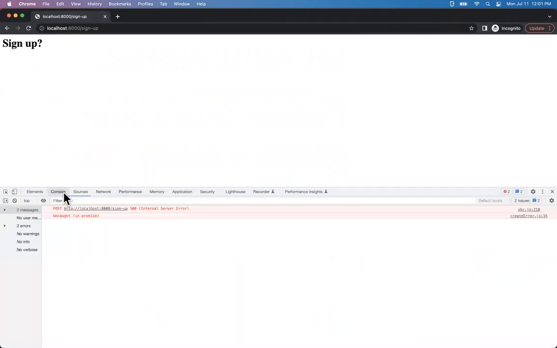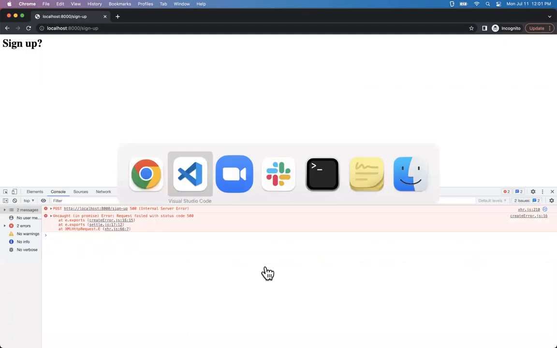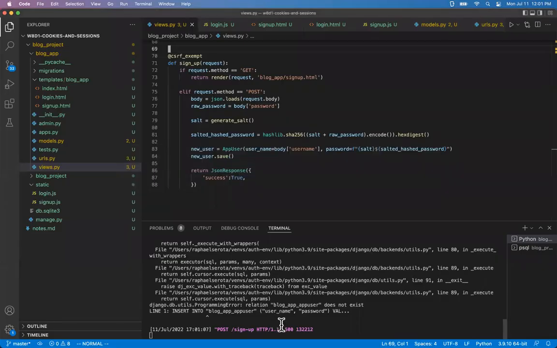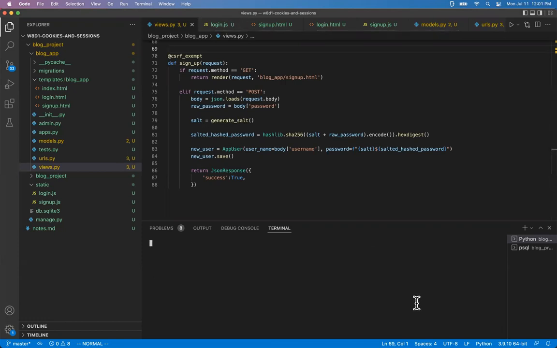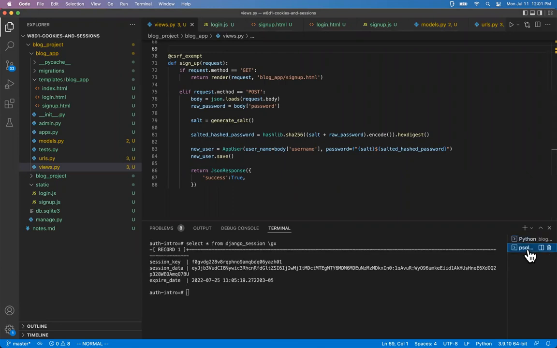Now I'm getting a 500 error. What is going on here? So this blog app user does not exist because I just created a model, did not make migrations, did not run migrations. So we have to do those things.